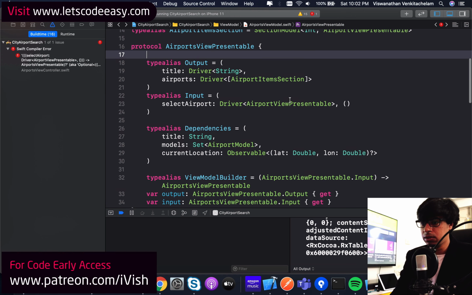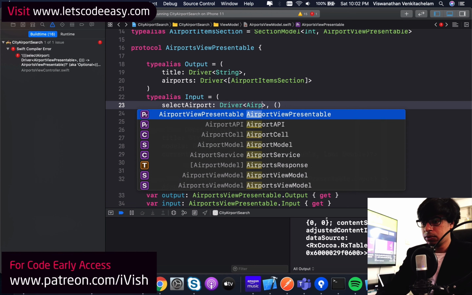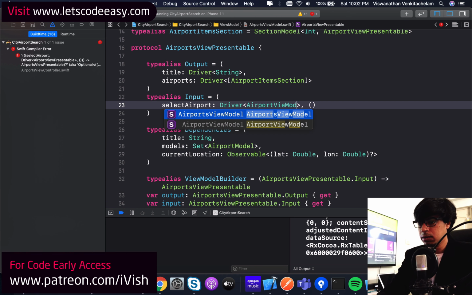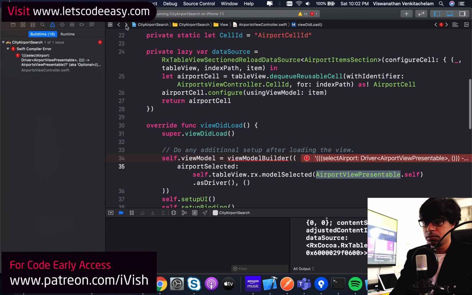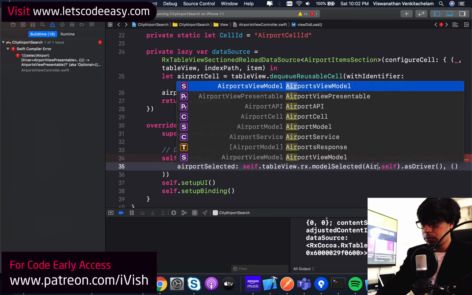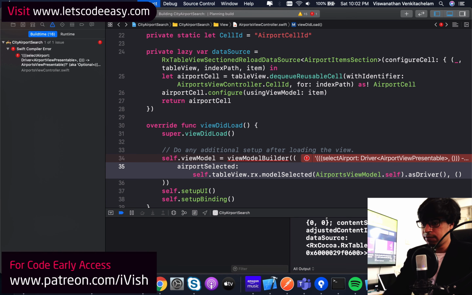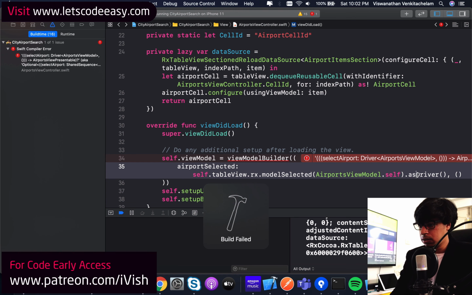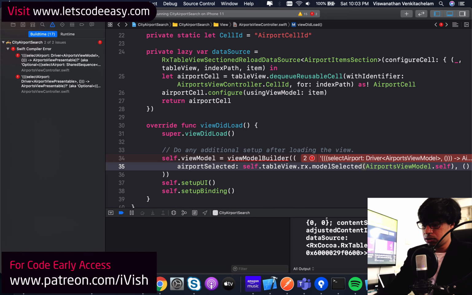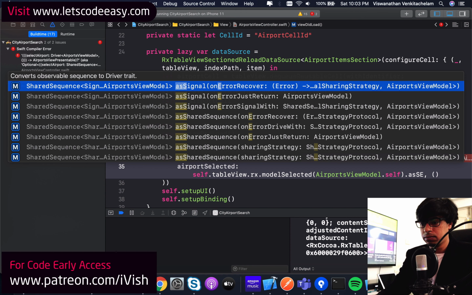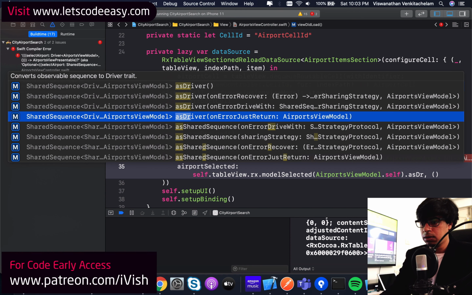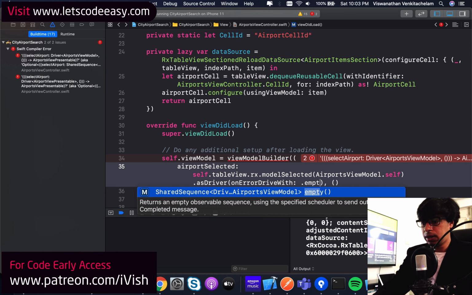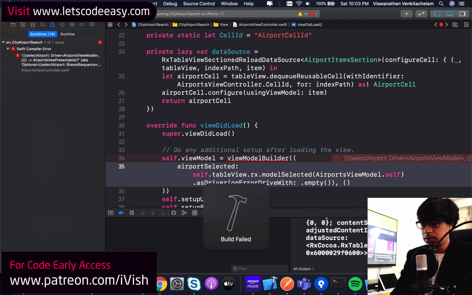Go back to this airport view model, airport view model self, is that as driver on error. Just try with an empty item. Is that fine?